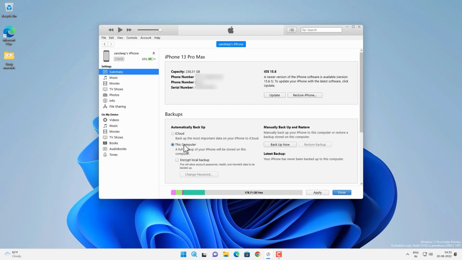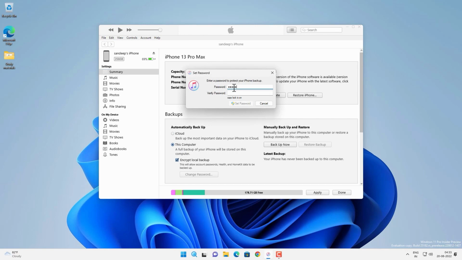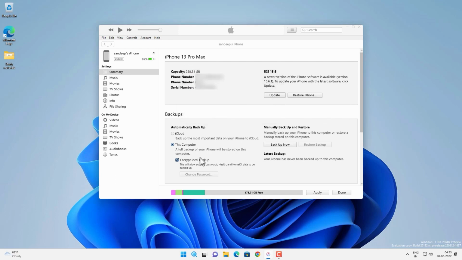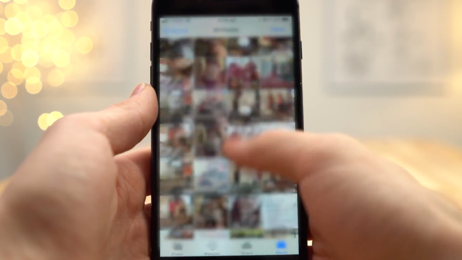Number 5. To encrypt your backups, select Encrypt Local Backup. Type a password, then click Set Password. You can back up your iPhone using any of these 3 methods.